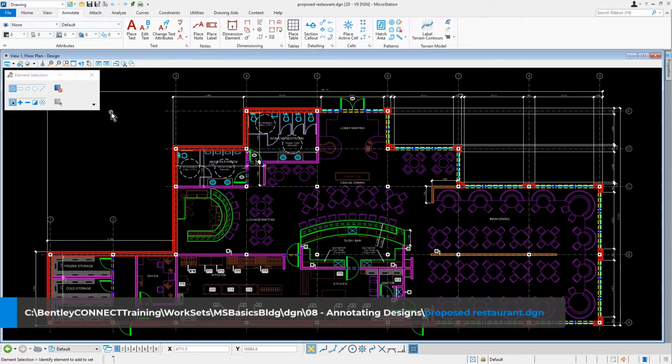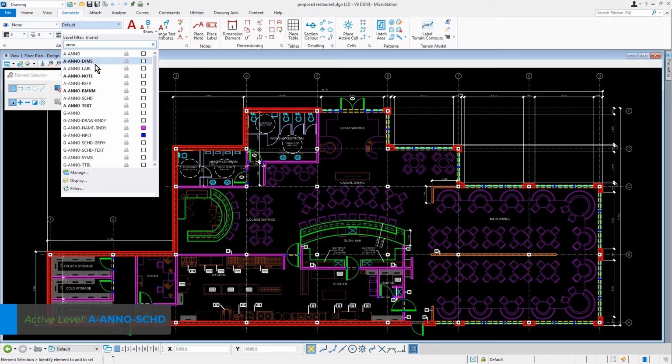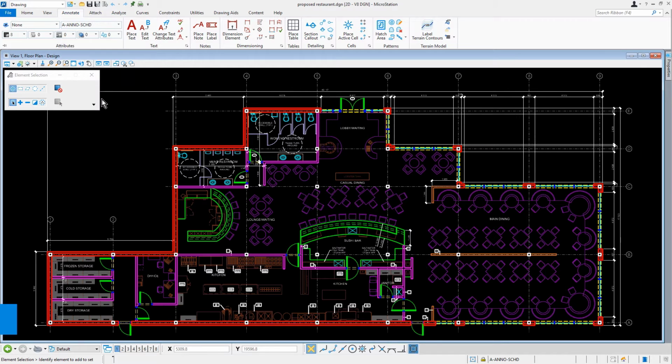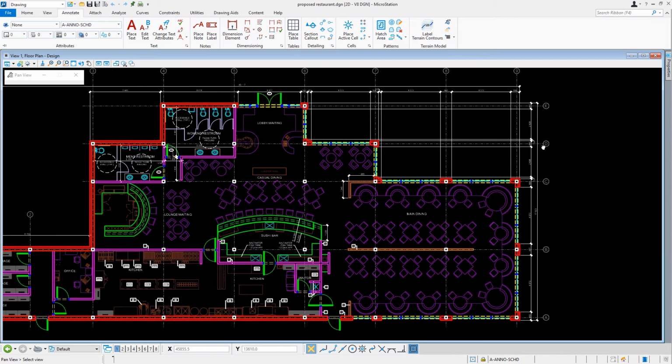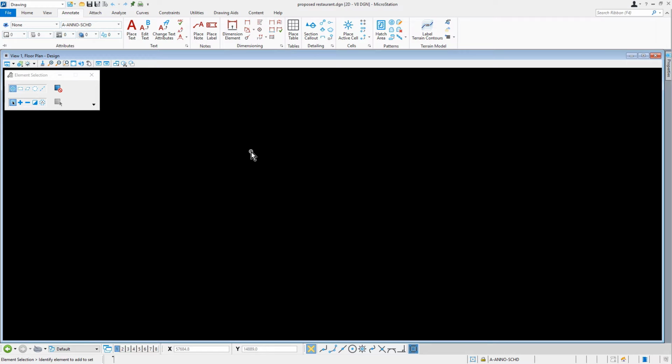Here we are inside of MicroStation, and we have the proposed restaurant DGN file open. This can be found in the 08 Annotating Designs folder. So let's go ahead and set the active level to A Anno Schedule. Then, let's pan the view to an open space away from graphics. To the right of the floor plan would be ideal. Our task here is that we will be placing a room finish schedule table.